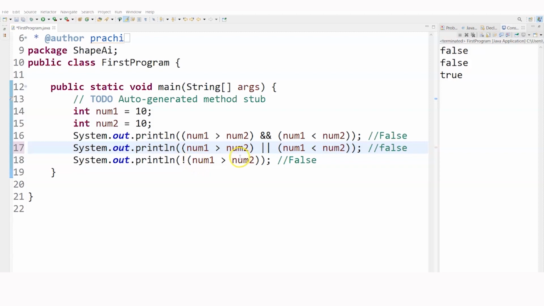After that, num1 greater than num2. 10 greater than 10, condition false, but it is a NOT operator. NOT gives the opposite of that. So the condition came out to be false, and this false is now made true, because of the NOT operator. And you can see here also we got true. So that's all about your logical operators.